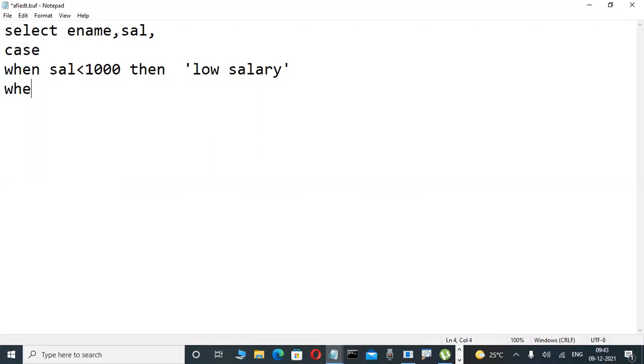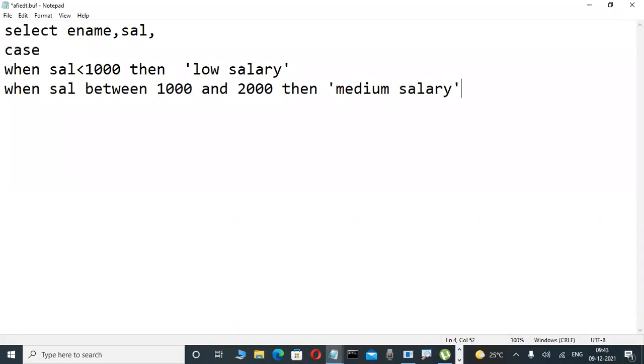Now observe here, don't write it here. In a salary between, I am writing between. In the operator, my own wish, 1,000 as the low value and high value 2,000 for example. Then medium salary, I am writing a message. Then here medium salary like this.